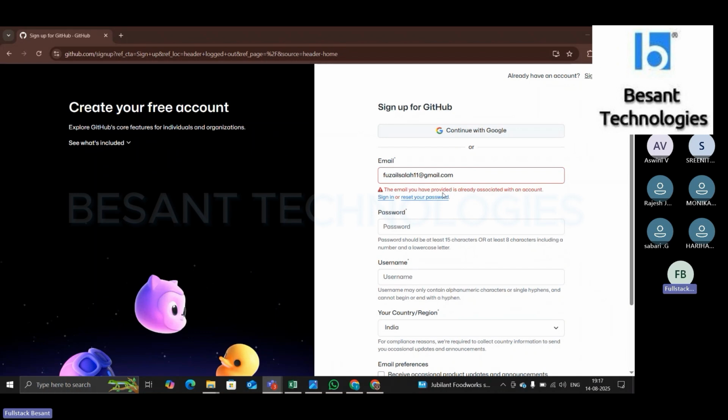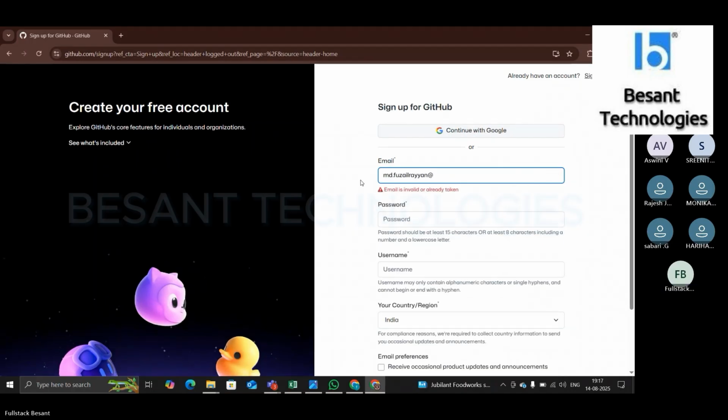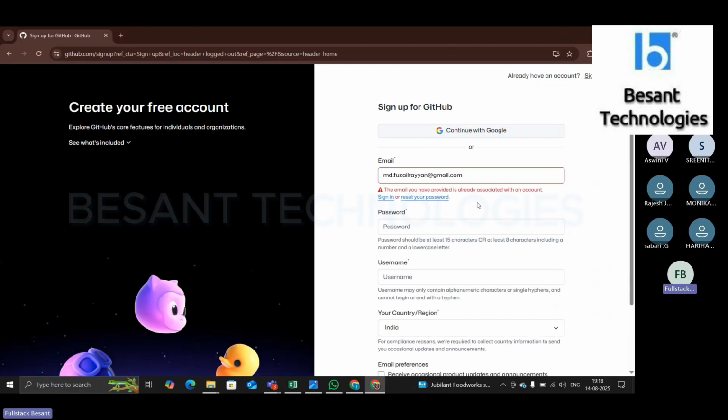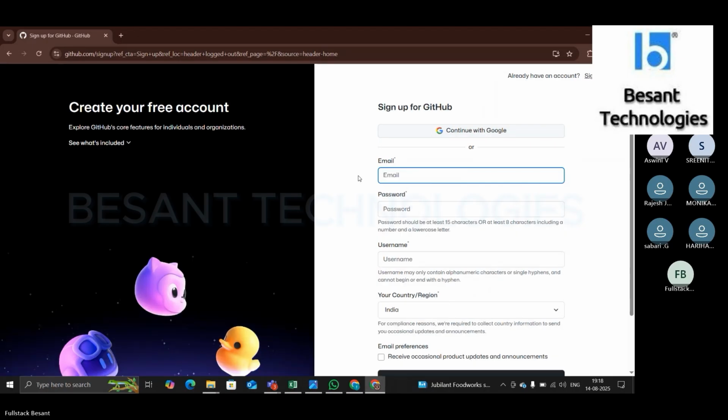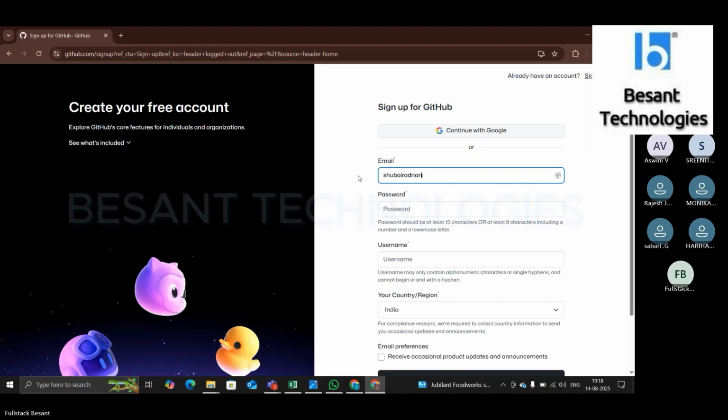It says the email ID I have provided is already associated with an account. Okay, just a second. I think this account will help, it seems. Okay, this is also given. I can do it like this, right? I can create.